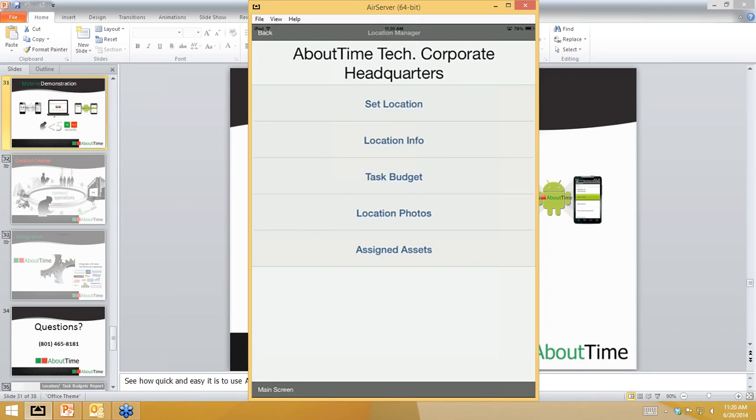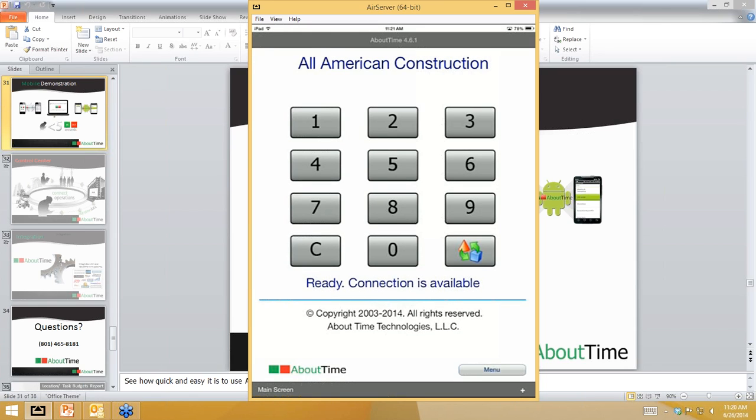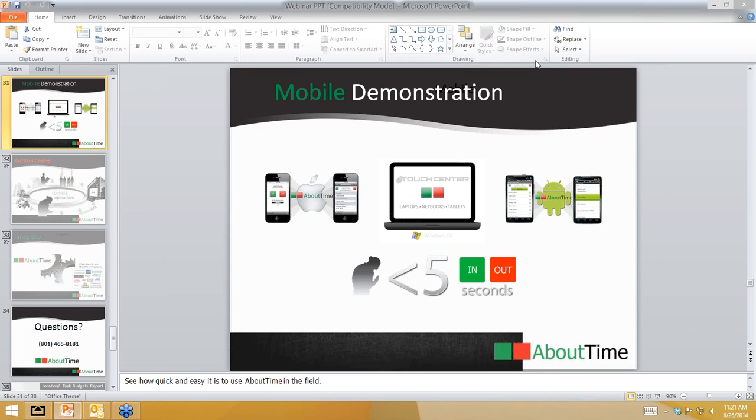So there are a lot of other things that you could do inside AboutTime, which we just don't have the time to show you right now. But I'd be happy to set up another web demo specific to your company and your organization if you would like to, and we can get into more details as to how this could work.